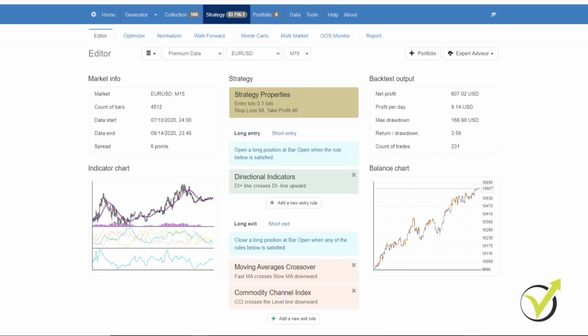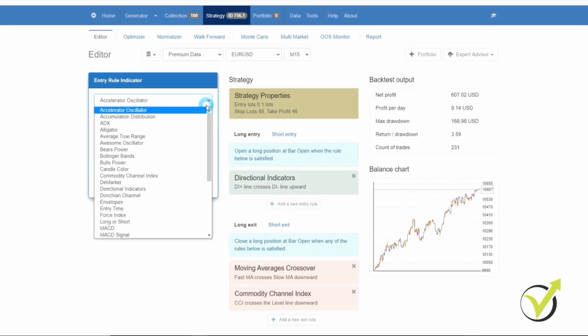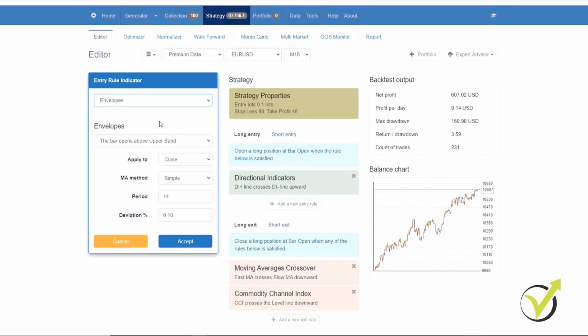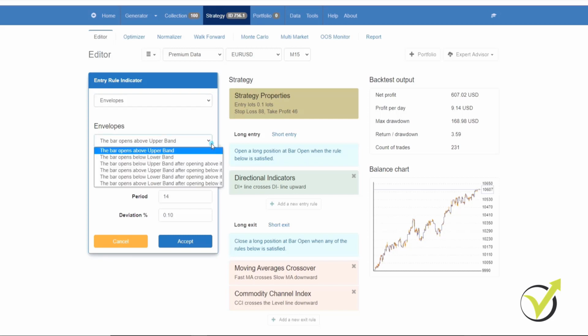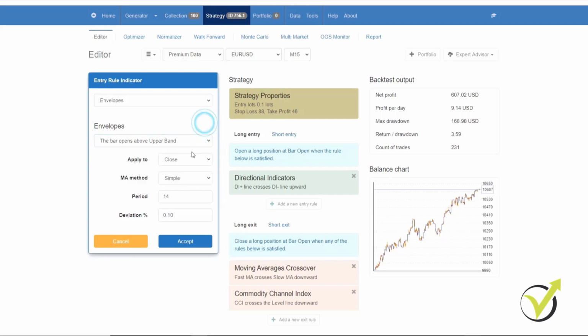So let's look at another indicator. Let's add an indicator to our strategy. So very simply, you just click on add a new entry rule. What you'll see is that you have a list of available indicators. Let's select envelopes for this example. What you'll then see is you have your logical rules for the indicator. Below that, you have your parameters. This is the list of the parameters. And below that, you have your numeric parameters. All of the indicators that you can see here will have a list of default values or default parameters.